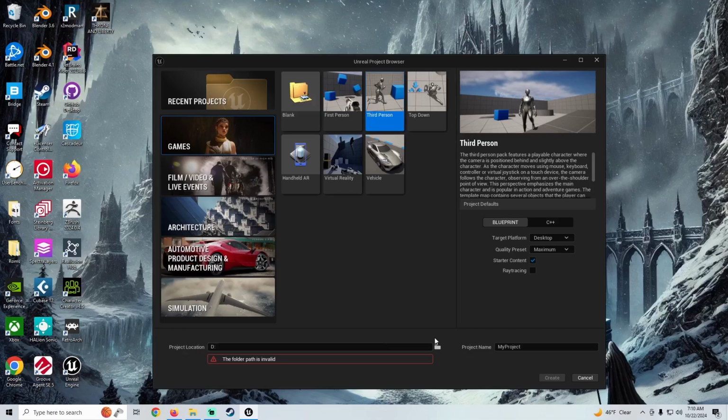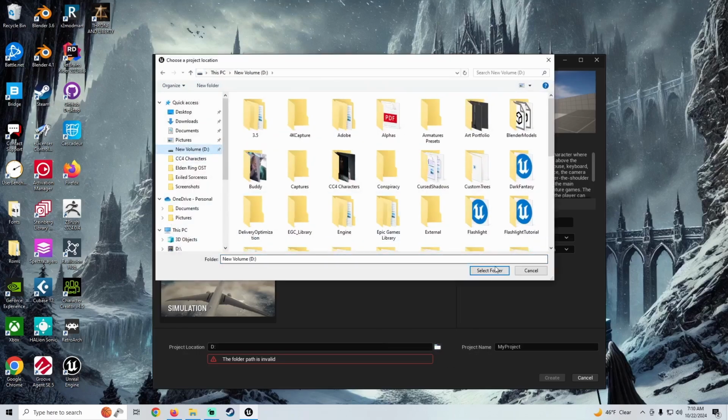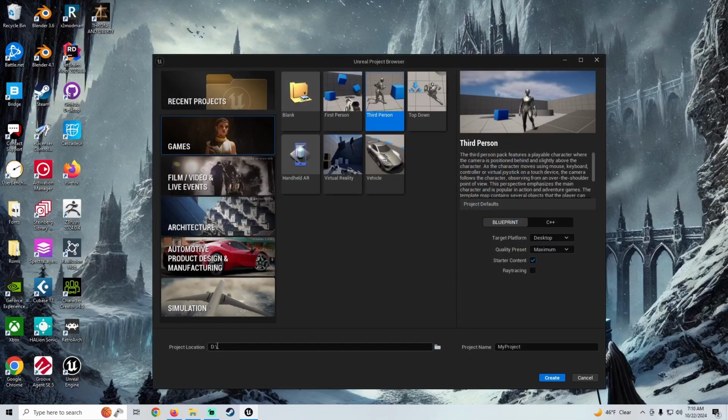And then of course you can choose your project location, where you want to save this project. And then finally down here in the bottom right, you can name your project. And then you just create and it'll launch.